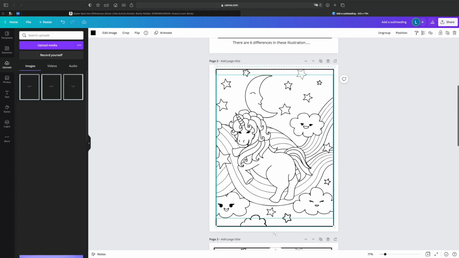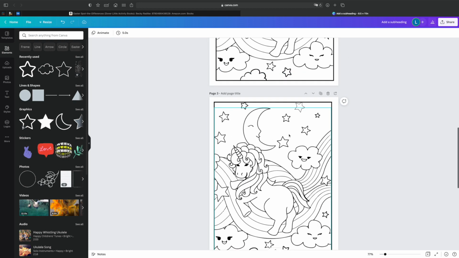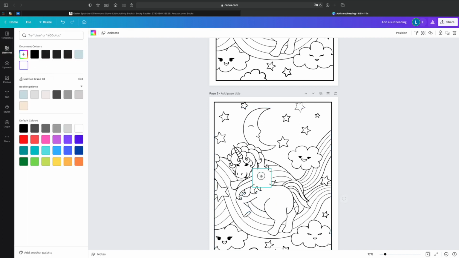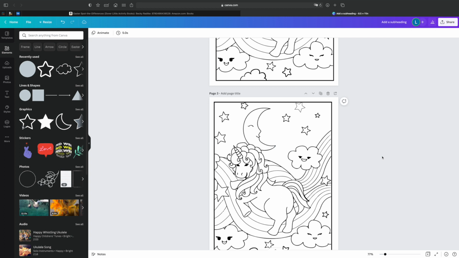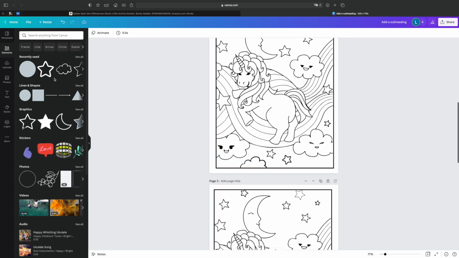So in here what you can do, obviously you can ungroup the elements, you can add something or remove something. So to remove something you can keep using circle or square, make it white, and just hide whatever elements you want to remove, like so. So we can remove this star right here. And then to add something, obviously you just add it.